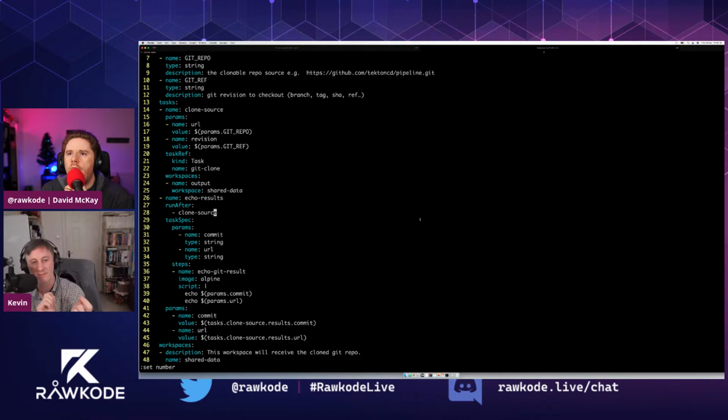And what you'll notice is I've explicitly put it to run after clone source. I'm happy to take that out and show you what happens if you don't put run after. But you can see that it's taking two parameters, the commit and the URL. And it's got a script that just echoes the two values, right? So nothing particularly remarkable about this. It takes its parameters to the task. So this is like an embedded task. I'm not referencing an external task here, I'm referencing an embedded task. And it's going to take those two parameters.